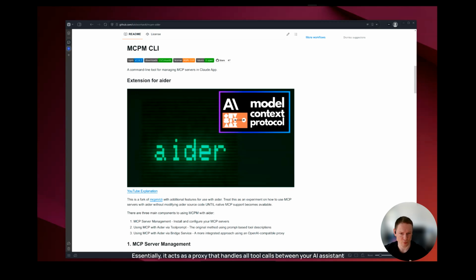Essentially, it acts as a proxy that handles all tool calls between your AI assistant and the underlying LLM, keeping the main conversation clean and focused. You can think of it as a nested dialogue. The MCP Bridge coordinates tool requests and responses behind the scenes, while your AI assistant only sees the final results.